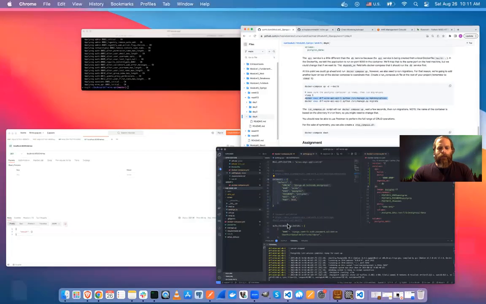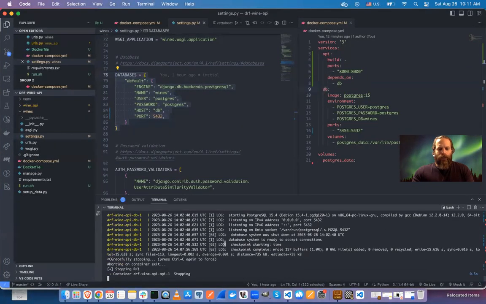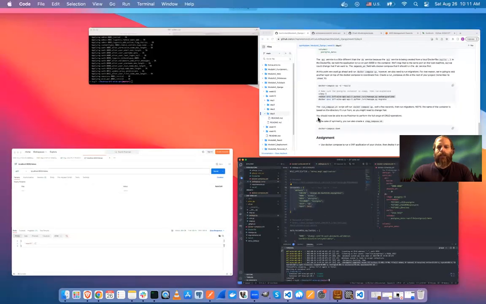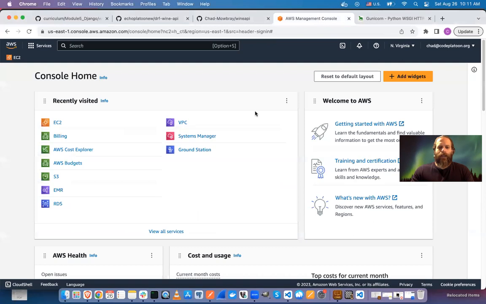Okay, so I'm gonna spin this down. Since I didn't run it in detached mode, you can just do Control C. And what I'm going to do now is go through that process we've seen a couple times, where I'm going to create an EC2 instance and then copy some stuff over and run it.